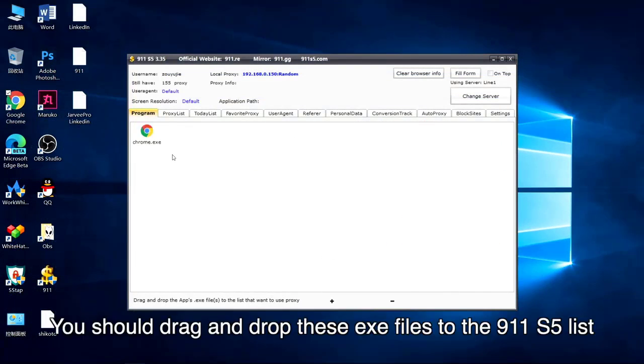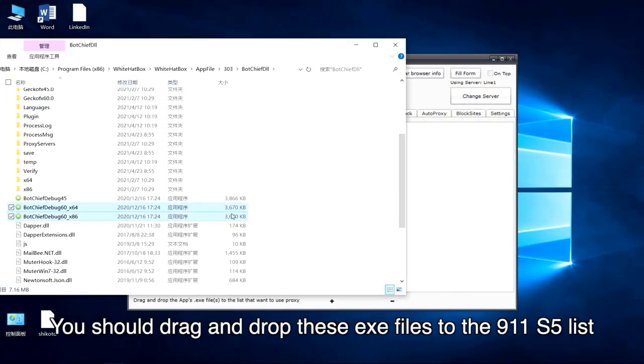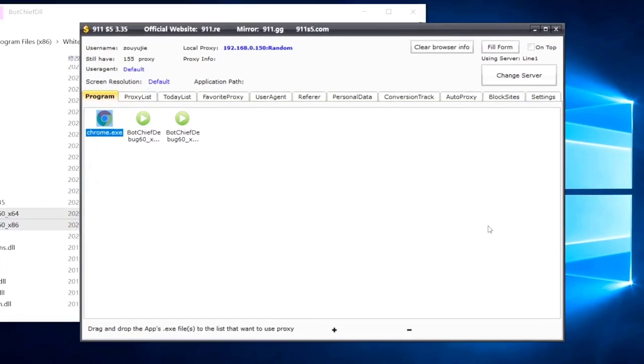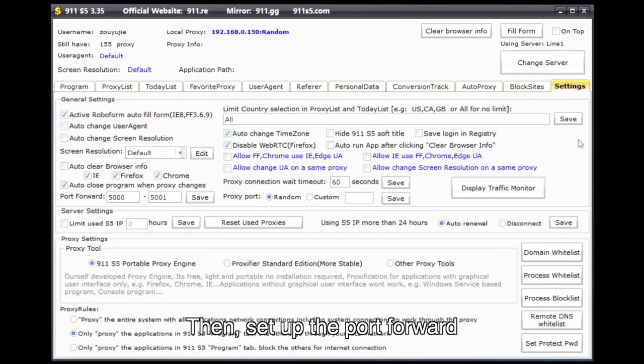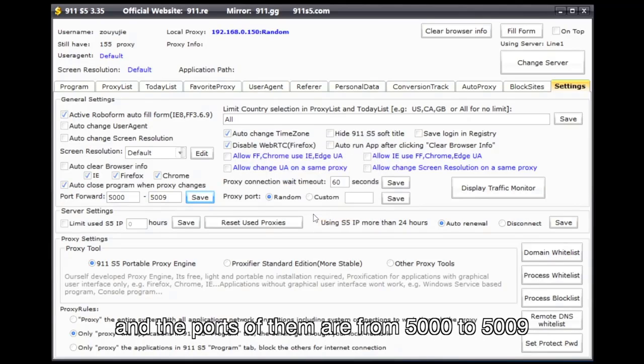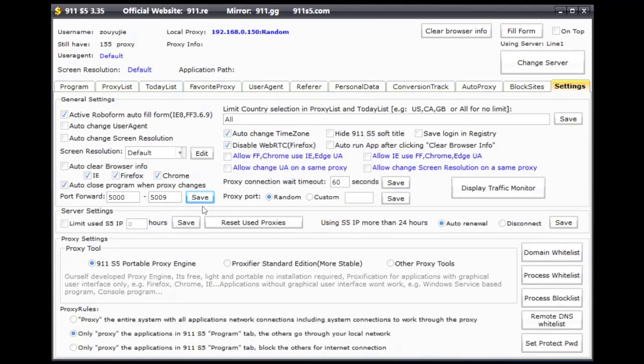You should drag and drop these .exe files to the 911s5 list. Then, set up the port forward. For example, I set 5000 to 5009 here, which means there will be 10 proxies, and the ports of them are from 5000 to 5009.